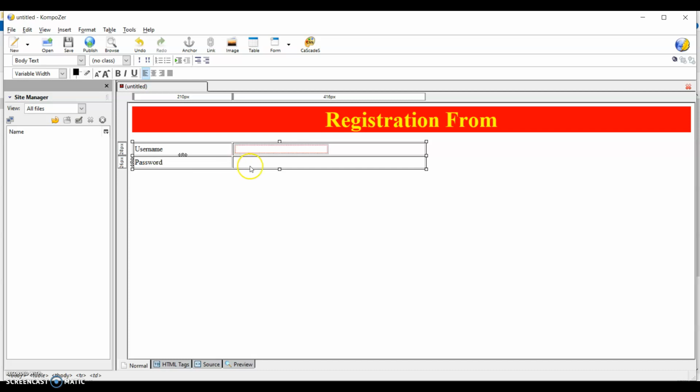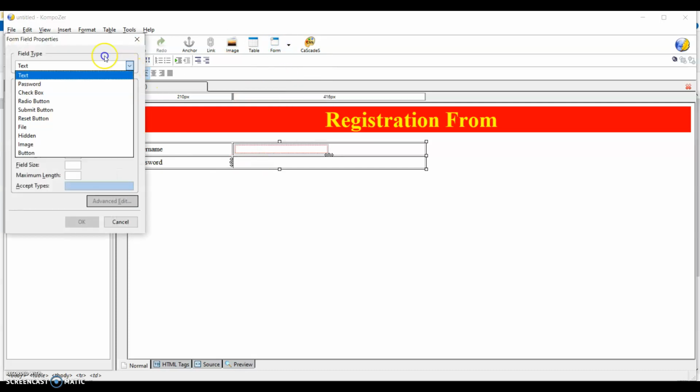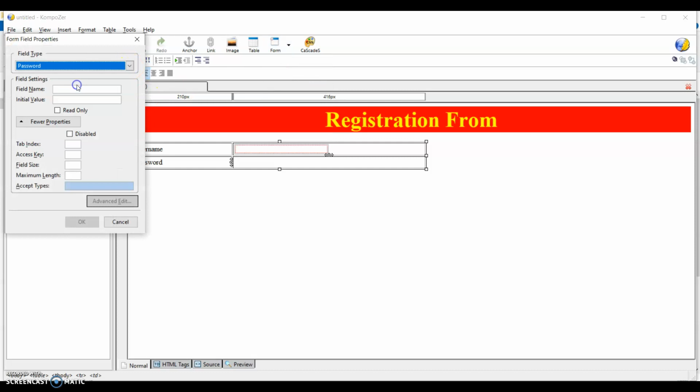Okay, after that you give the tab and you give the password field. So same process, go to the form field, then here you select the password because you give the password field. So the field name is what, pwd means password. The field size is equal to 30, also given here.